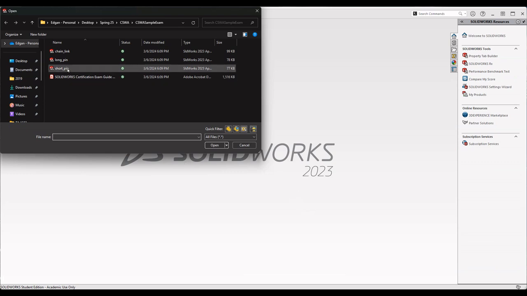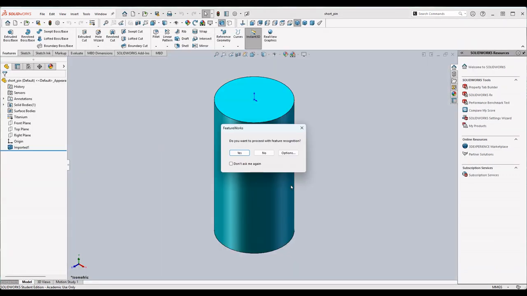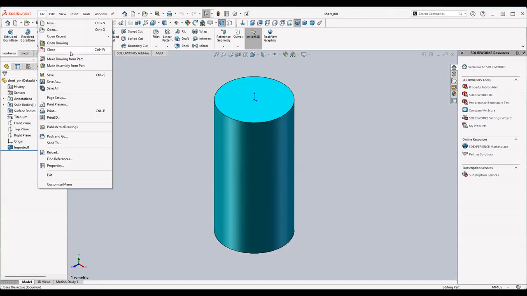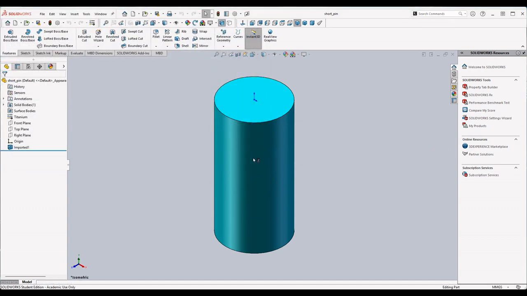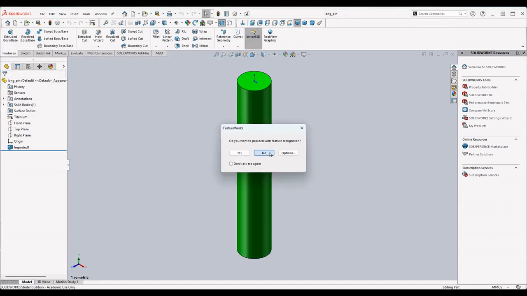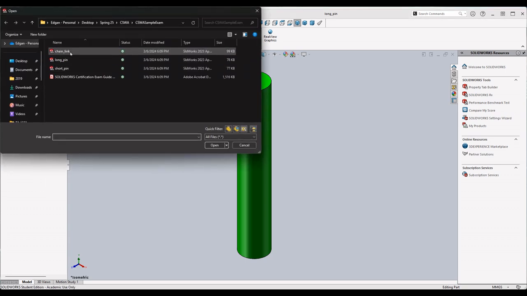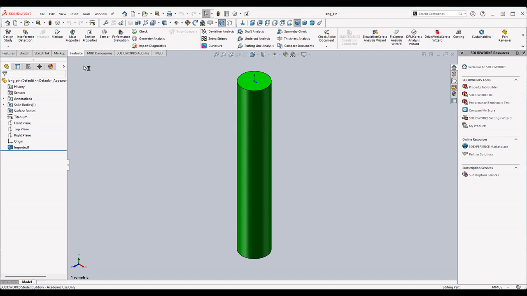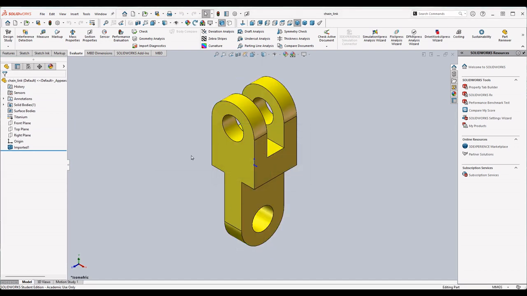So we're going to do just like the instructions said. We're going to open each one of these parts, and SolidWorks is going to try to do the feature recognition. We're going to tell it no. And then I'm going to open the next part, which is the long pin. It doesn't matter what order you open them up in this part of what you're doing when you're putting the assembly together, because we're just trying to open up all the parts into SolidWorks. It's like preloading them in.